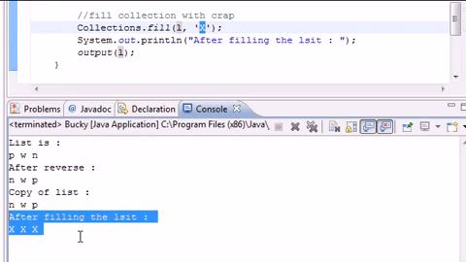So that's demonstrating a couple new methods from the collections class and how you can use them and why they are useful. So that's that for this tutorial.